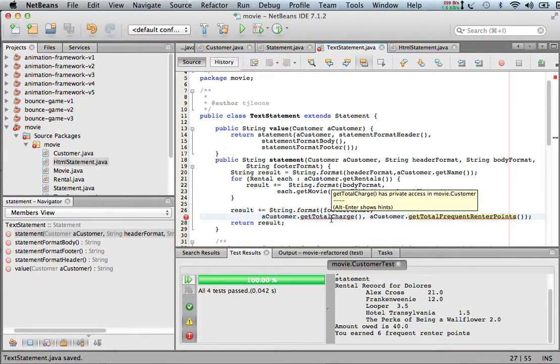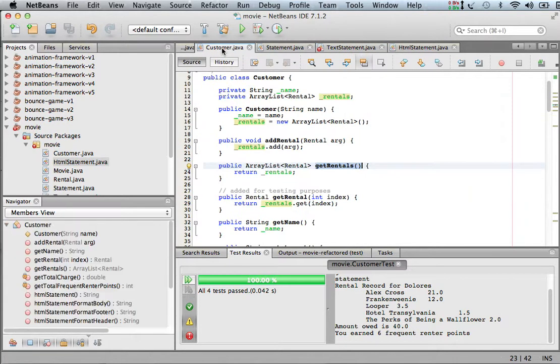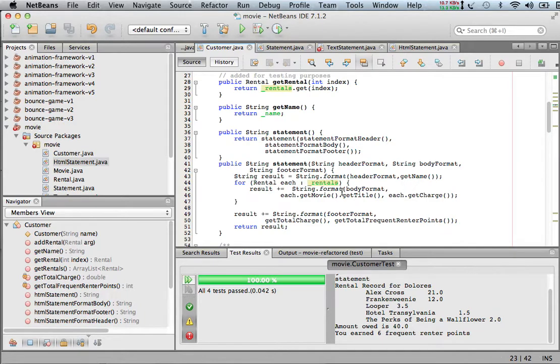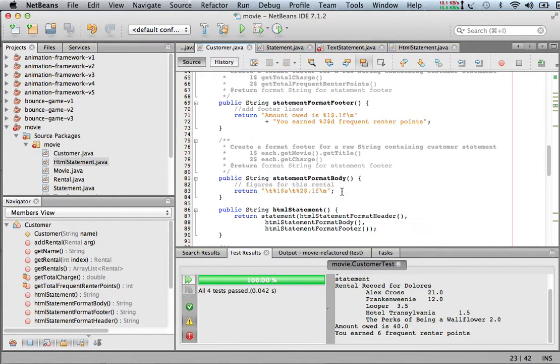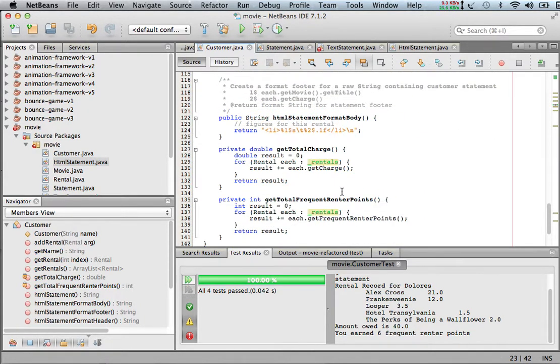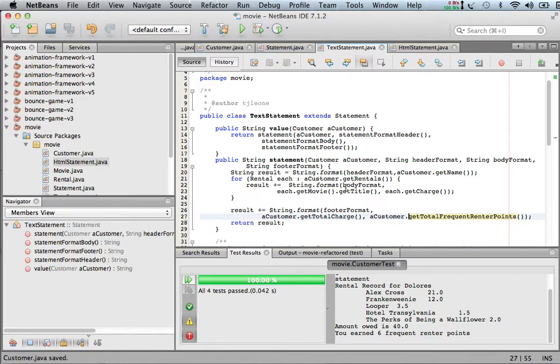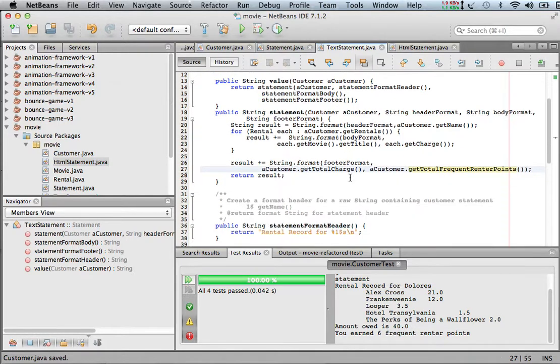Oh, maybe these aren't public. Let's see. So get total charge and get total frequent. Okay, so these are going to have to be public so that text statement knows how to do them.